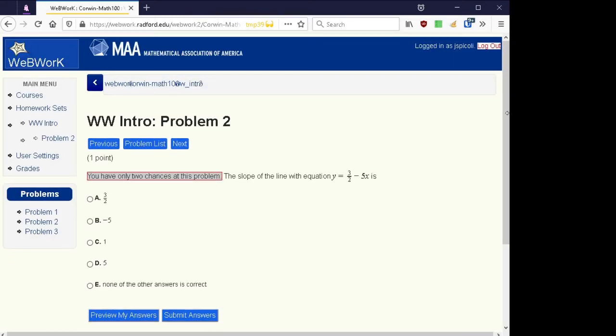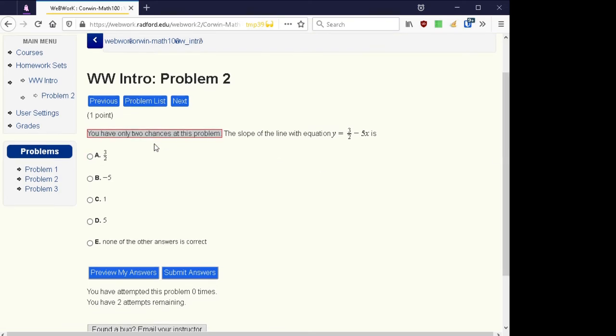This is the problem that we only had 2 chances at. Now, in such problems, it ought to say something like this: you have only 2 chances at this problem. It doesn't have to. Your instructor or whoever wrote the problem needs to remember to put something like that in. But you can always find out from the homework sets page anyway, so it's okay. Well, let's do this problem.